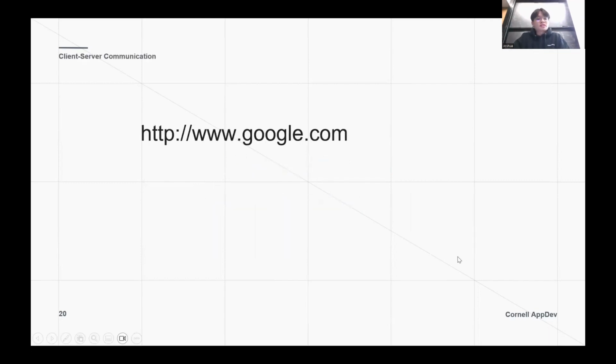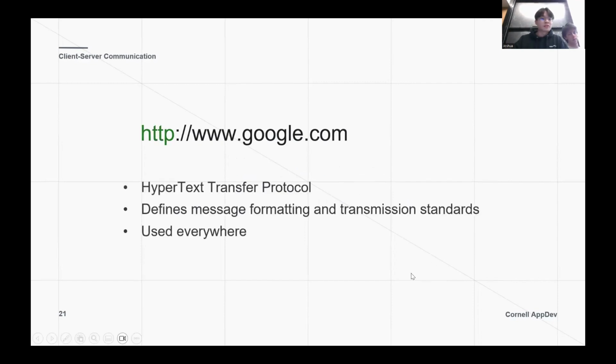So let's consider Google. This is something you guys have probably seen in the URL of your computers when you're accessing it on your web browser. The first thing you'll notice is the HTTP at the start. HTTP stands for Hypertext Transfer Protocol. It's essentially a set of rules that governs all the information sharing you have on the web. Most things on the internet will have either HTTP or HTTPS, as you'll see later on. This defines the message formatting and transmission standards, so it's standardized across all clients and servers. And this is used everywhere, as you've probably seen.